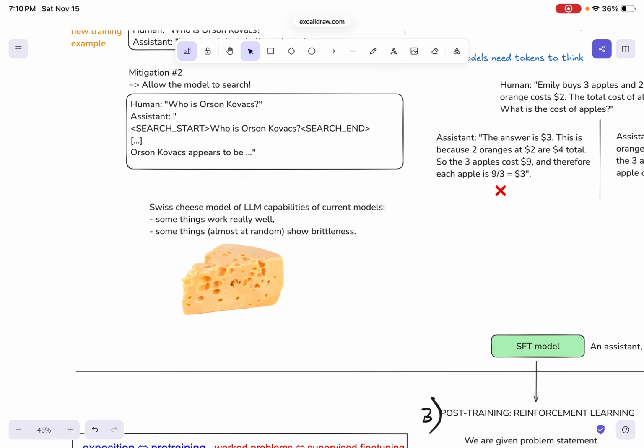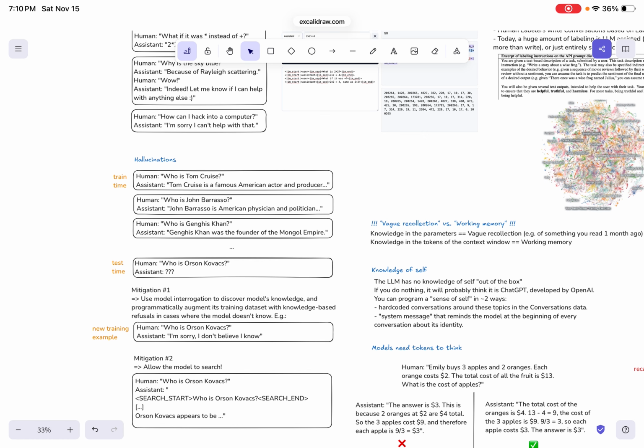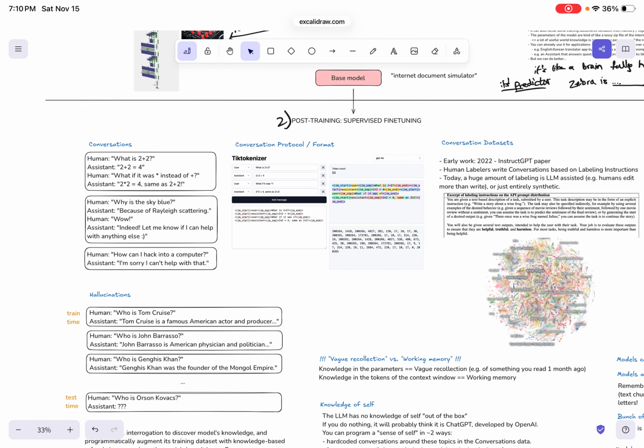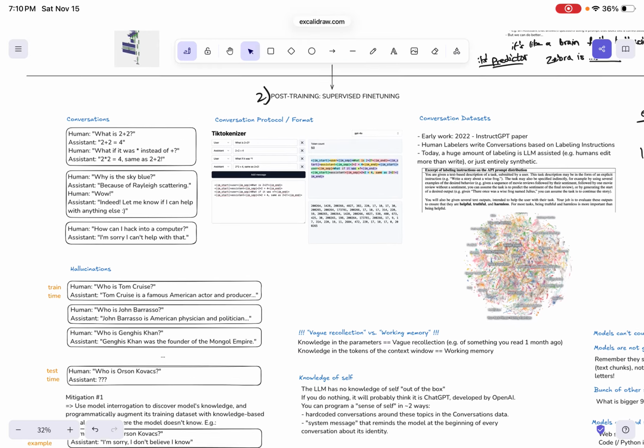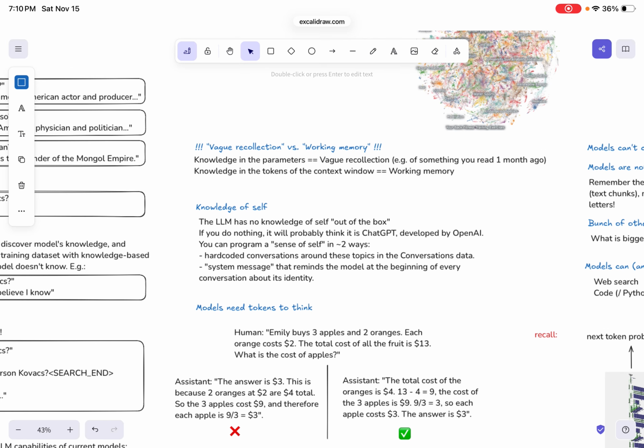So yeah, that's the Swiss cheese model of LLM capabilities of current models. Some things work really, really well, some things show brittleness. Avoiding hallucinations is one of the key uses of doing this, and it's able to do conversation. Now there are some other problems with this, so let's go through that. Vague recollections versus working memory: knowledge in the parameters is vague recollection, and knowledge in the tokens of the context window is working memory.